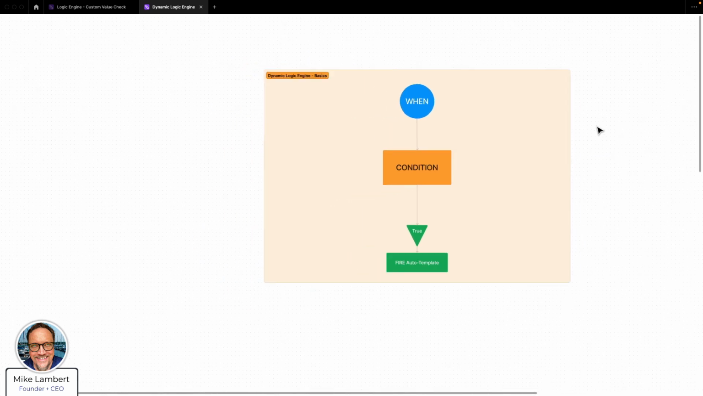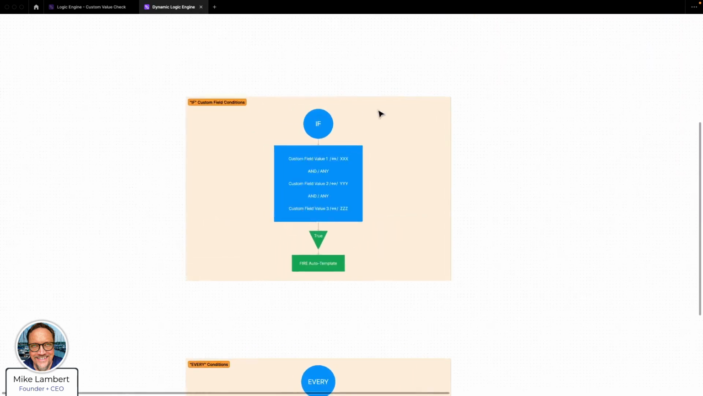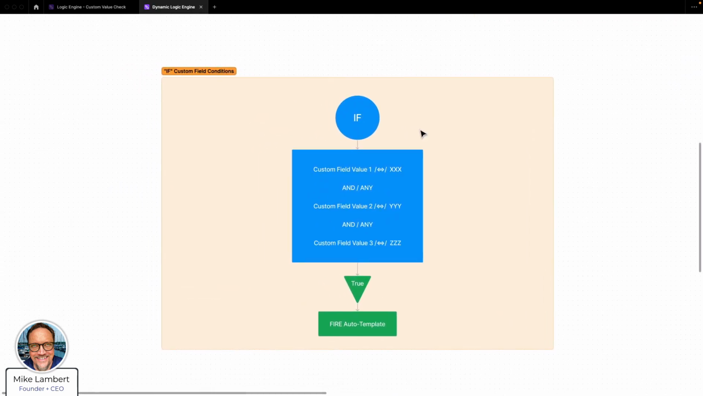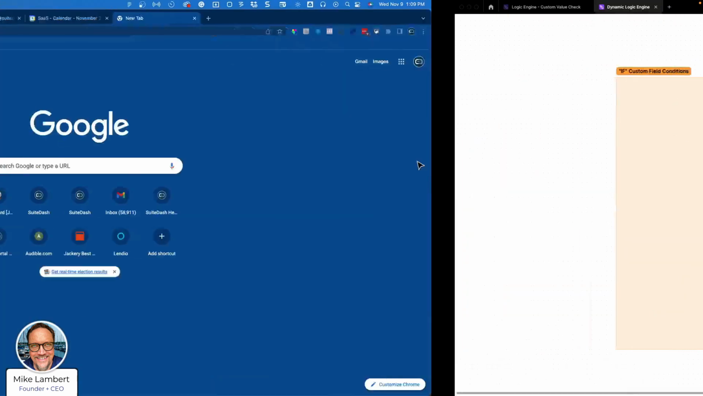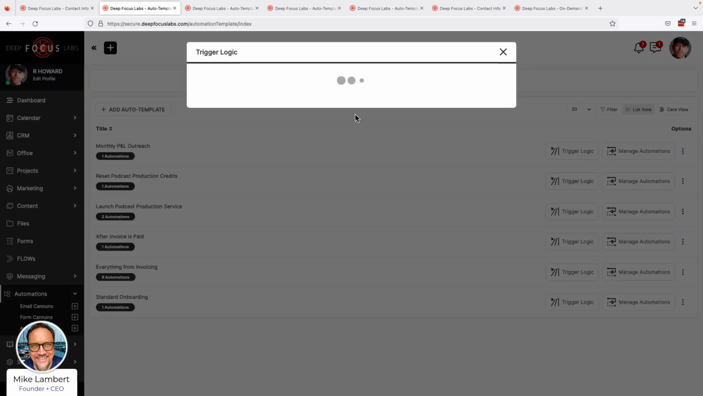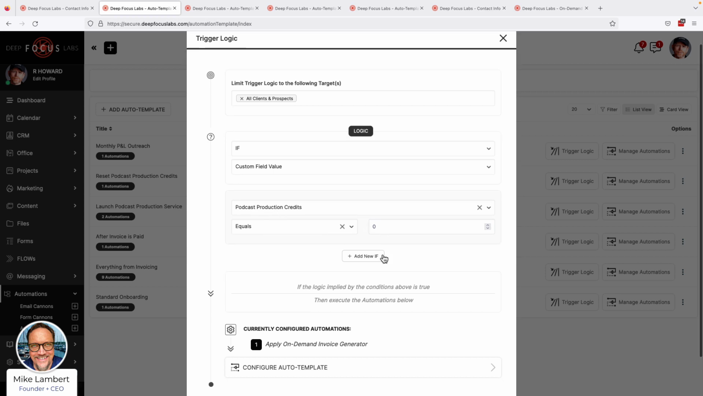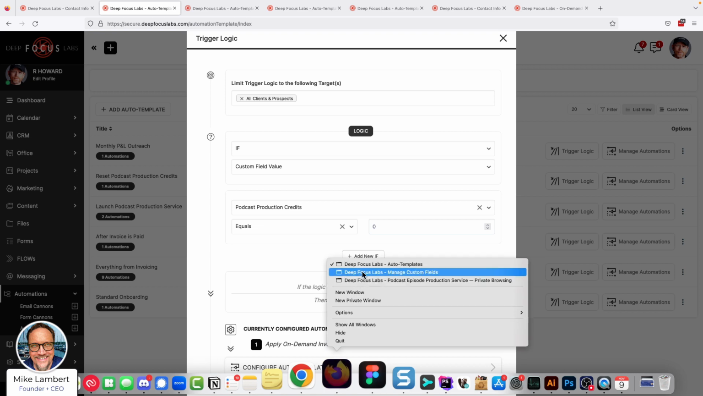So let me do a little zooming, a little moving here. The first one that is probably most easily understandable would be something like this one. If a custom field value equals, that's not what I want to see. Let's do this one. If a custom field value podcast production credits equals 0, then we want to fire this invoice generator. And this is related to, let me see if I can get to the right place here.